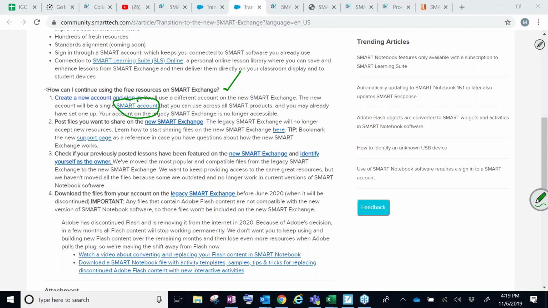But if you wanted to share on the new Smart Exchange, the legacy Smart Exchange will no longer accept new resources. So it's really important that we're popping them into the new Smart Exchange, and there's a little link there. Also bookmark any support page, or bookmark the Smart Exchange as well, just for easy access. And check if your previously posted lessons have been featured on the new Smart Exchange, and identify yourself as the owner.